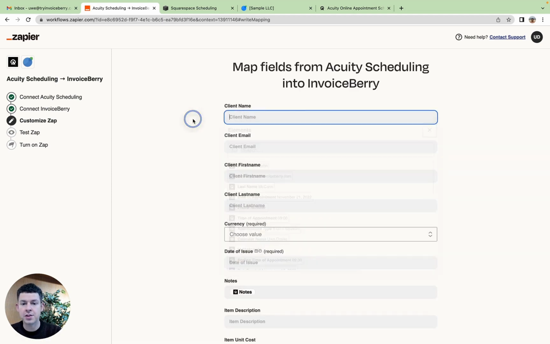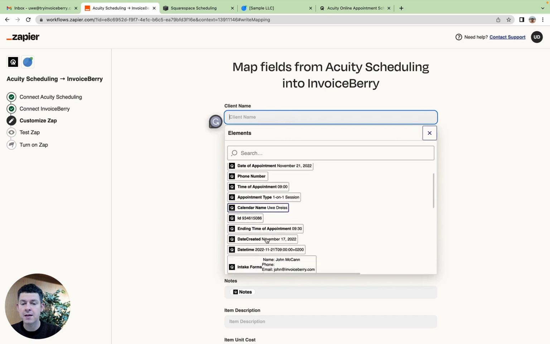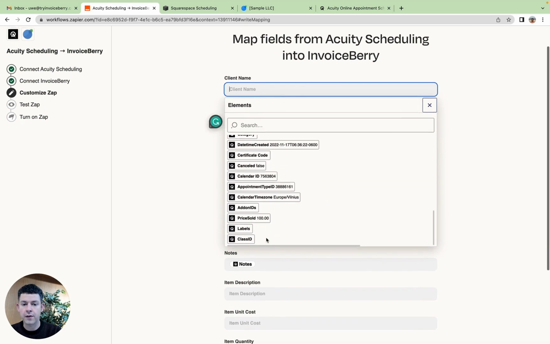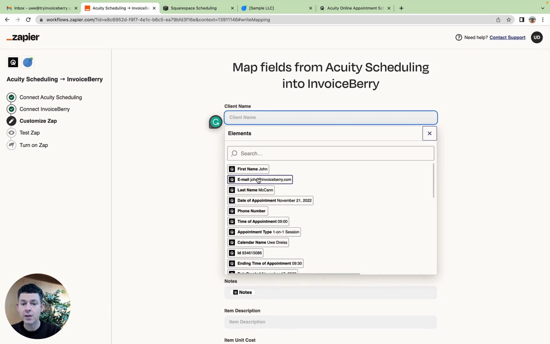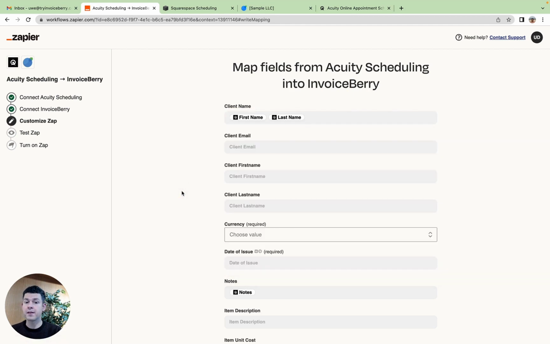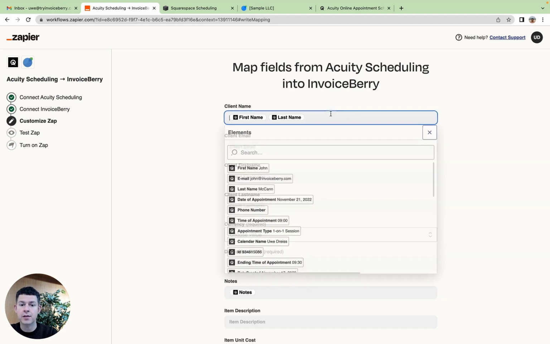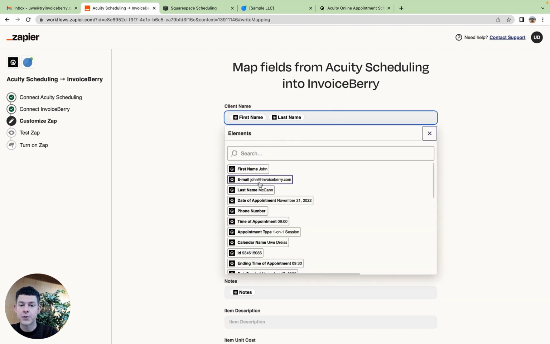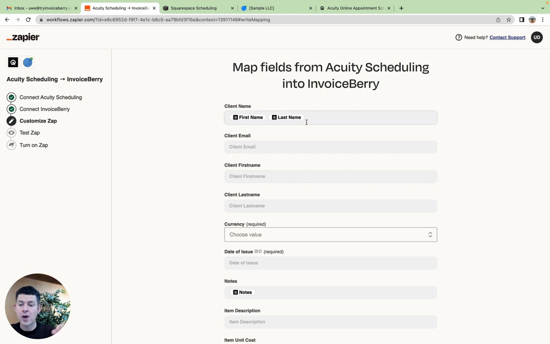And then for client name, I just click in that field and it already offers me what sort of information I could send from Acuity to InvoiceBerry. So I want to send the first name and the last name. That would be the client name. I've already tested that integration in the past, so this is test data, John at InvoiceBerry. If you haven't tested it, if that's the first time you use Acuity, it wouldn't have that data and it just asks you to do a test.